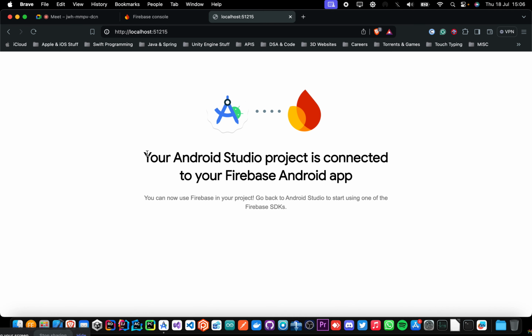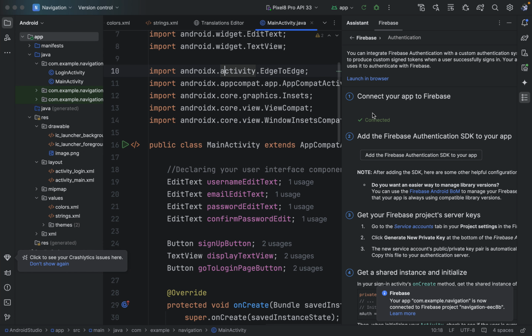And to know that your project has been connected, you need to get this screen that your Android Studio project is connected to your Firebase Android app. Awesome. And I can now go back to Android Studio, and you can see that the first step, connect to Firebase, is actually connected and it has been checked.